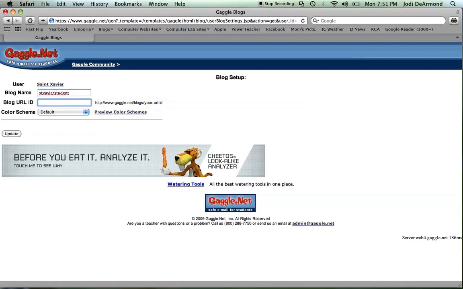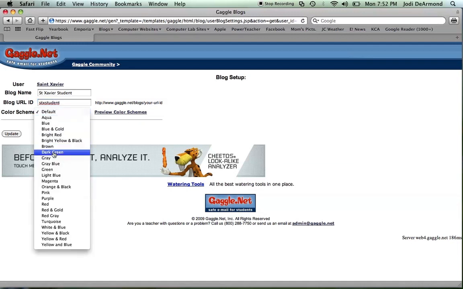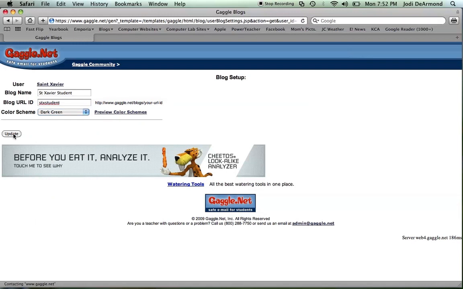Here is what's going to be at the end of your blog, your URL ID, so it will go after the blogs. And then you can pick a color scheme and hit update.